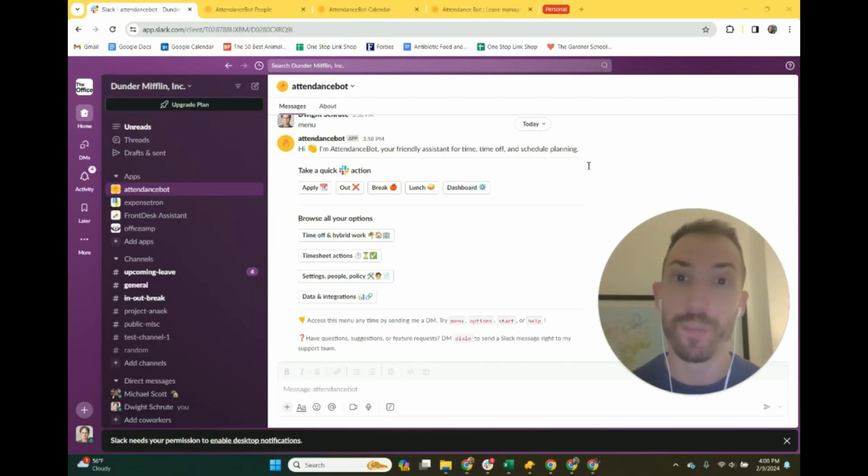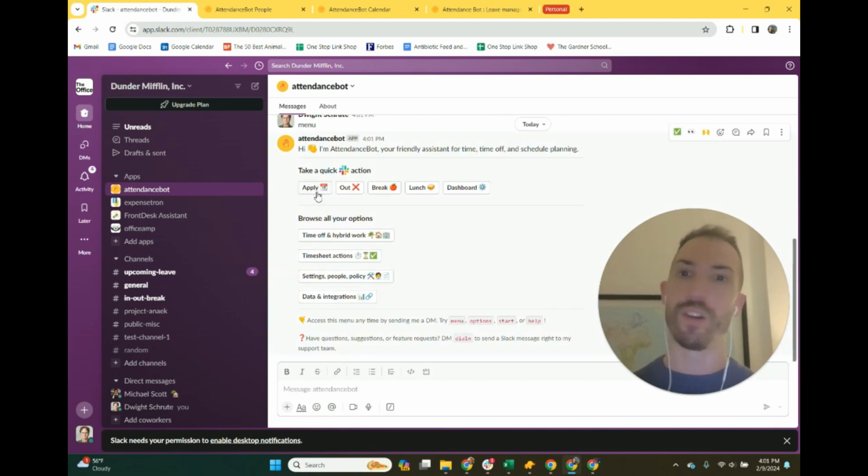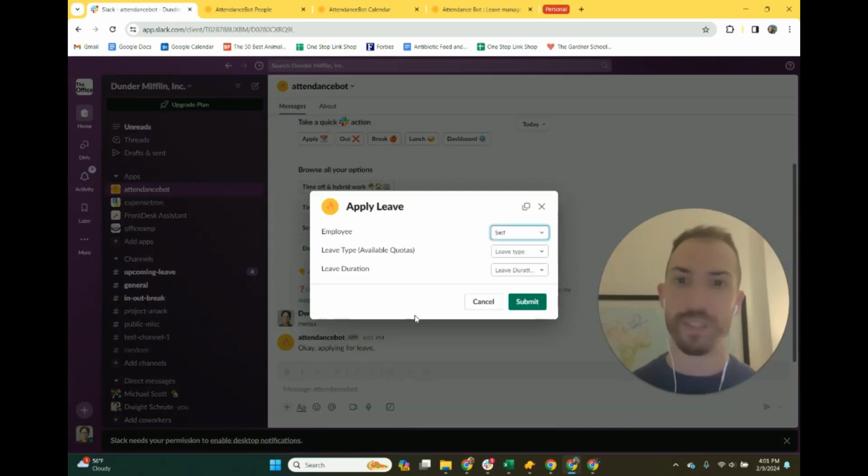Welcome to a walkthrough of applying for leave in Slack with AttendanceBot. As with everything else, AttendanceBot is going to sit here in your Slack as a direct message. To apply for leave, I'm just going to start by pulling up my menu, and you'll see it here. It's my first option, apply. So all I need to do is click into that.